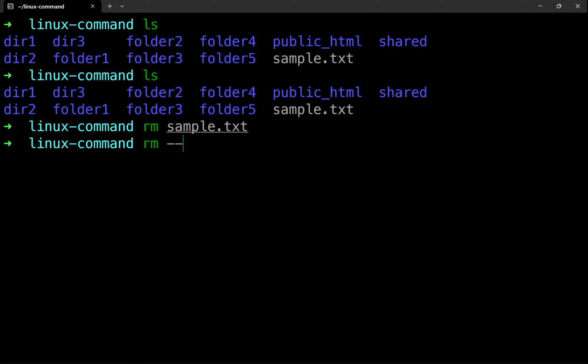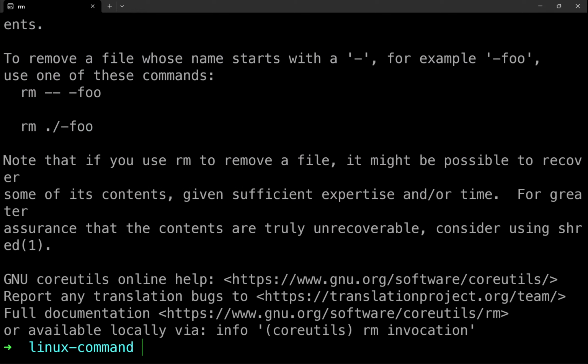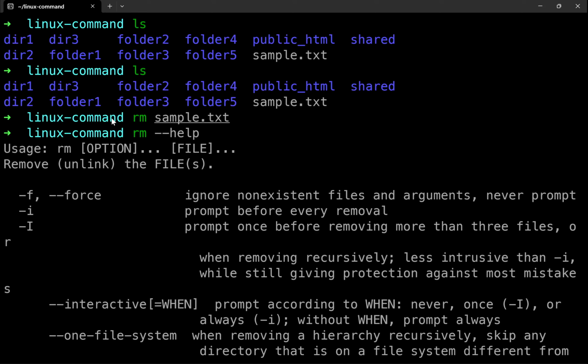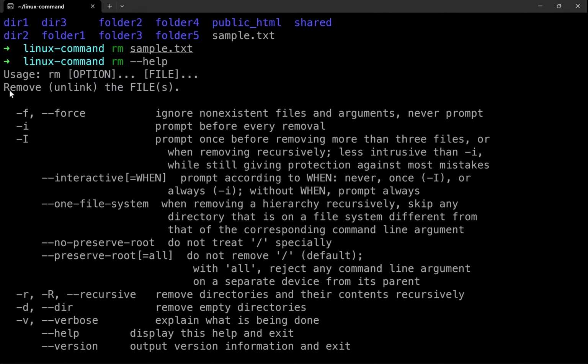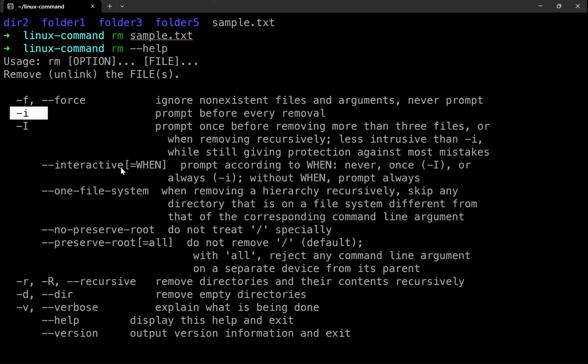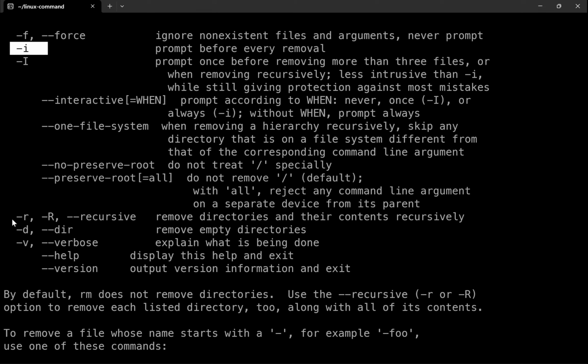So again we'll check the help. As you can see, there are so many commands, so many flags inside this. rm has so many options. -f means forcefully delete. -i prompts before every removal, means it will ask if you want to delete or not. We will check -I, prompt once before removing more than 3 files. So it's like that, and --interactive like that. And -r means remove directories and their contents recursively.